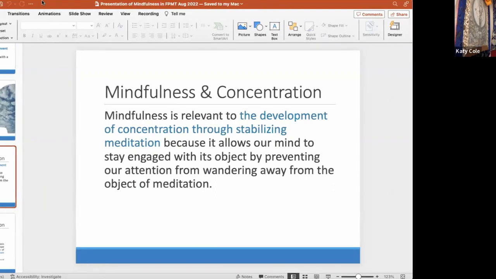Mindfulness is relevant to the development of concentration through stabilizing meditation because it allows our mind to stay engaged with its object by preventing our attention from wandering away from the object of meditation.